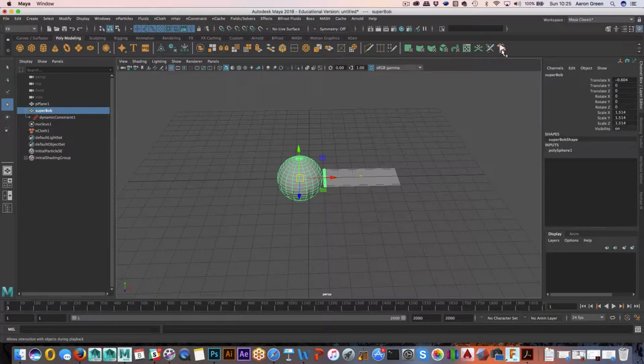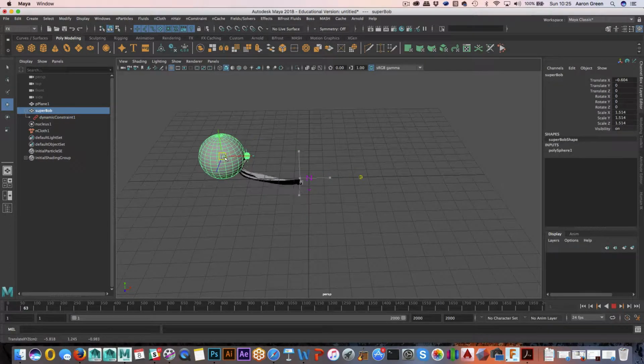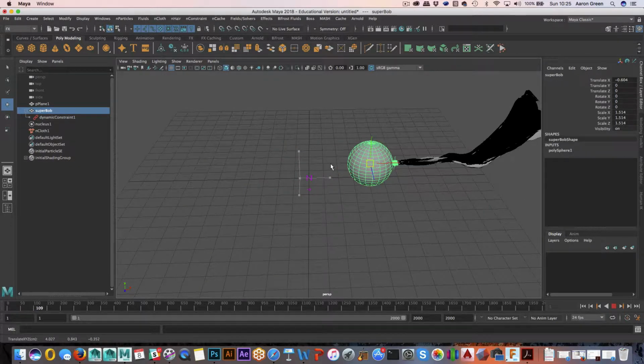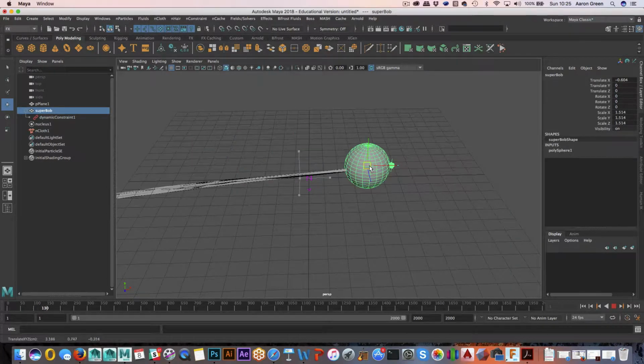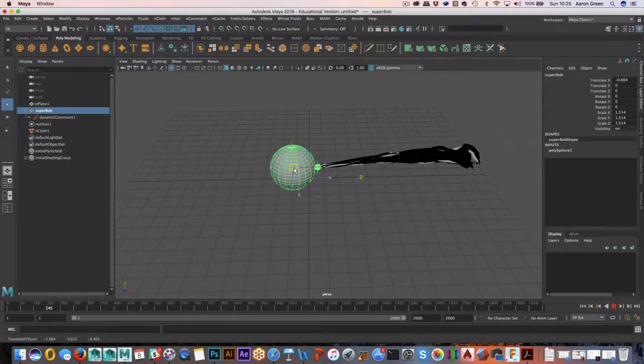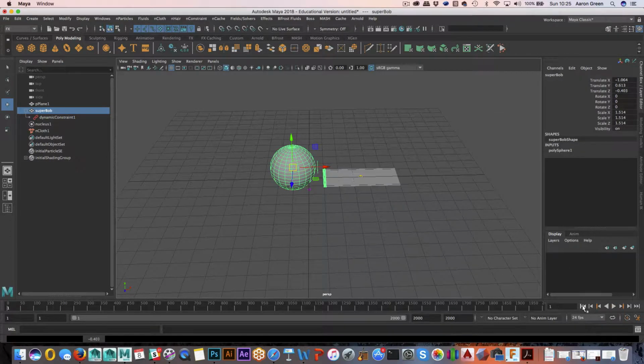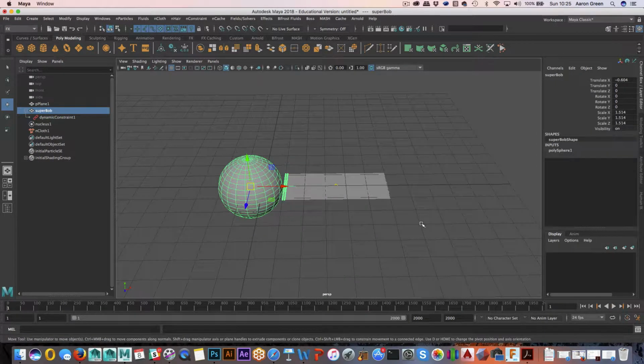What that allows you to do is if I hit play, you'll see the timeline is moving, but I can also still move Bob. Zoom. Zoom. Super Bob. Defender of spheres everywhere. So that's pretty cool, isn't it? And that cloth is really stretchy. Stop. Rewind. So that interactive playback allows you to actually move it in the viewport while the timeline is playing. Gives you the best of both worlds.